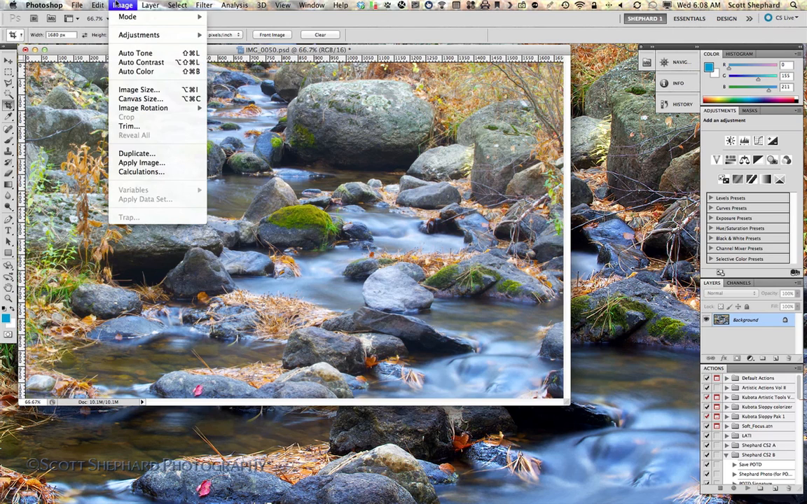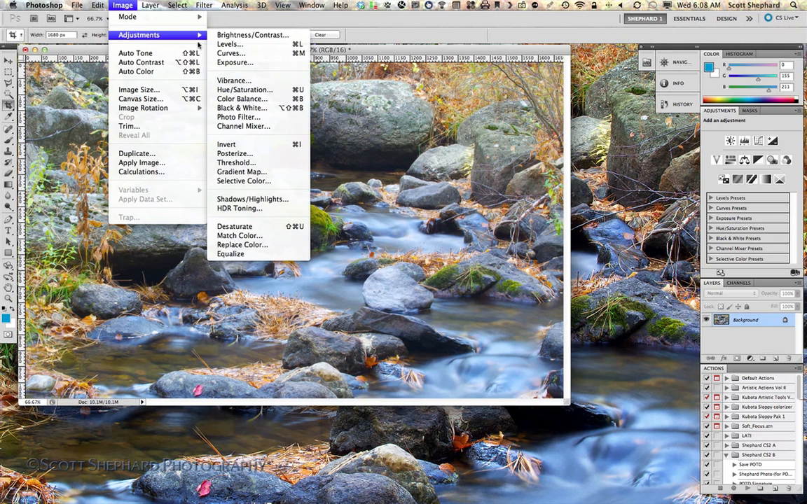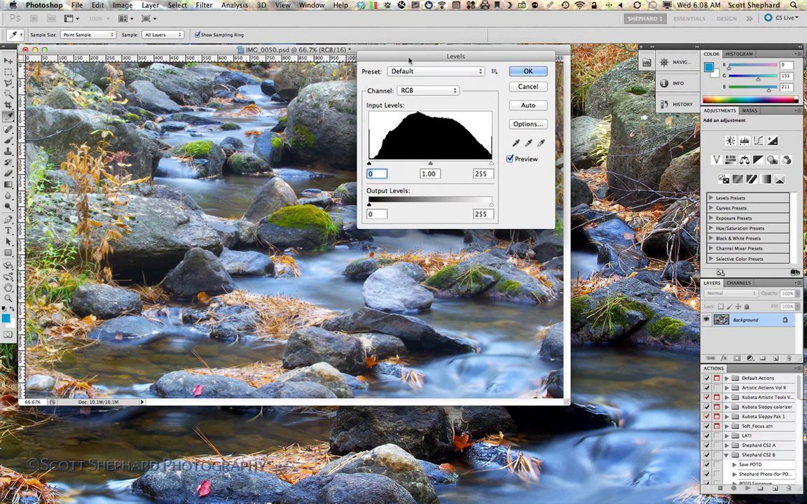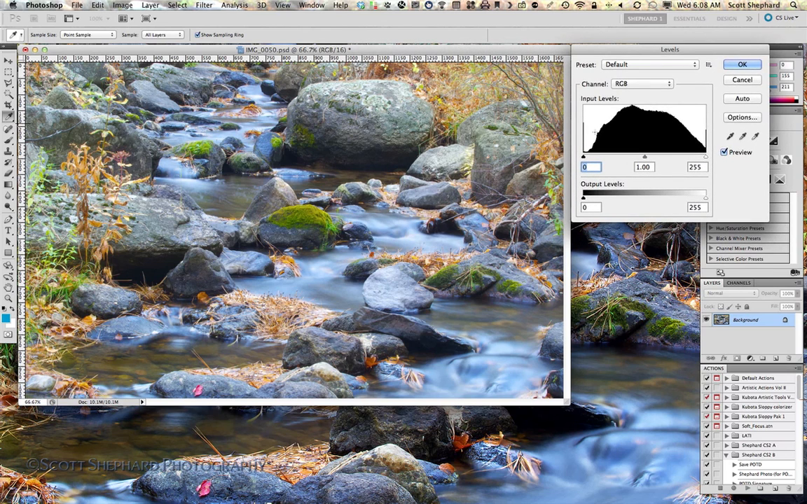If I go up to Image, Adjust, Levels, now this actually shows me the exposure of the photo, and it's actually a fairly well exposed photo. In an ideal histogram, as this is called, it should start way over here, which is the pure black, and it should end way over there, which is pure white. And I'm just going to adjust the black part of this picture.